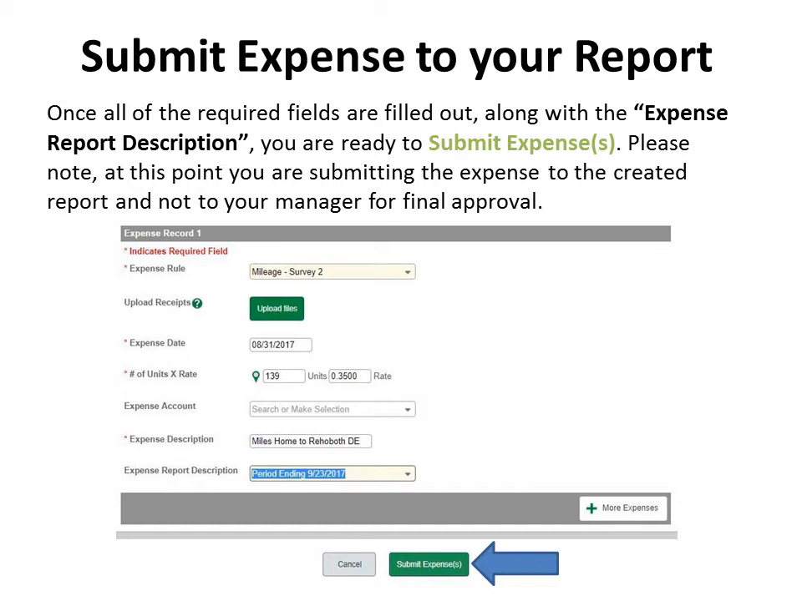So once all my fields are filled in, I want to go to the bottom and submit expense. Now you keep in mind, because you created an expense report, because your bottom field is filled out with the expense report description, this isn't submitting the expense report to approval. This is submitting the expense to the expense report we just created to submit at a later time. So it's going to calculate all of your expenses that you are adding to this report.